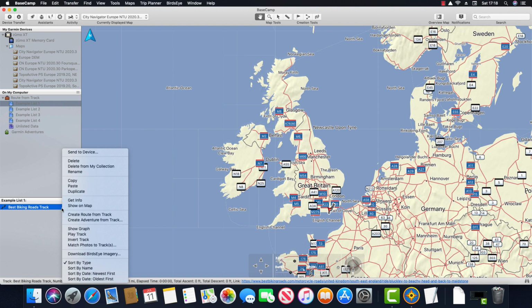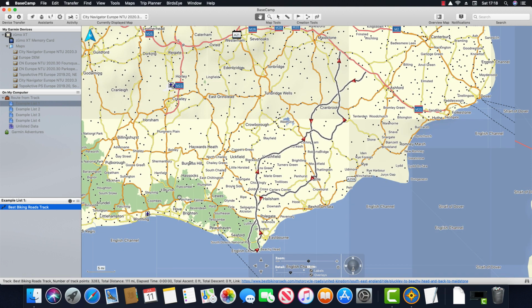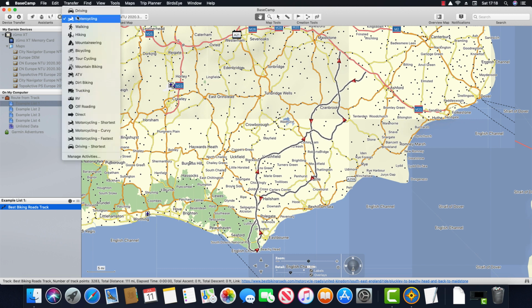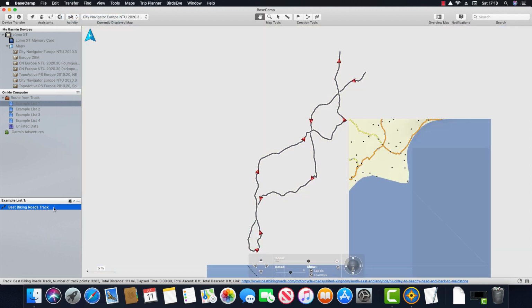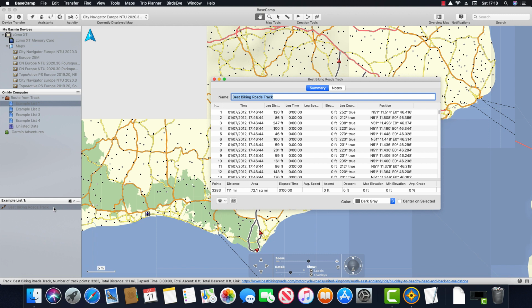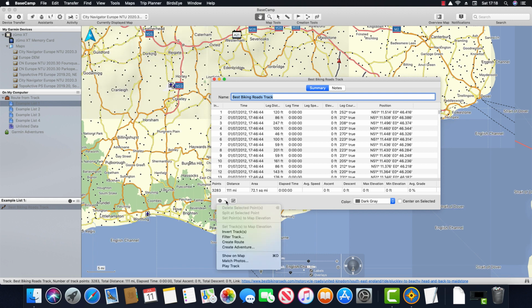Next, I'm going to right click and choose Show on Map so I can see where it goes. So it starts here and goes south towards the south coast, and that looks like an interesting route. So to create a route from this track, I'm going to first select the activity profile I want to use when creating the route. So I'm going to choose motorcycling. Then I'm going to double click on the track and click on the sprocket on the bottom left and choose Create Route.